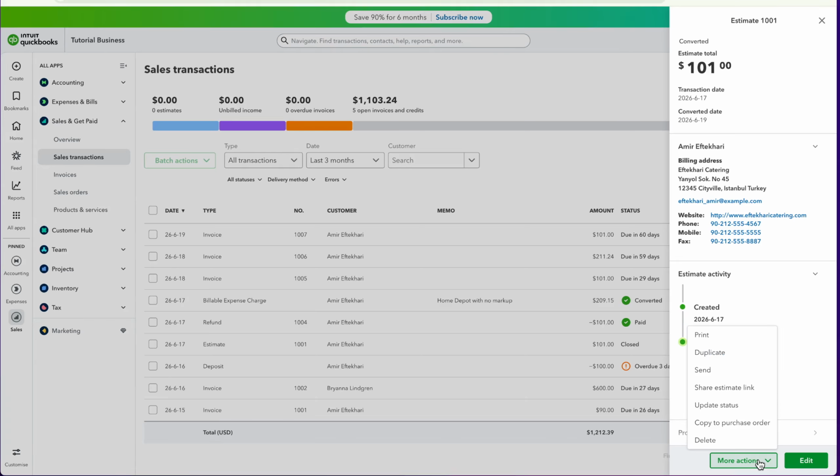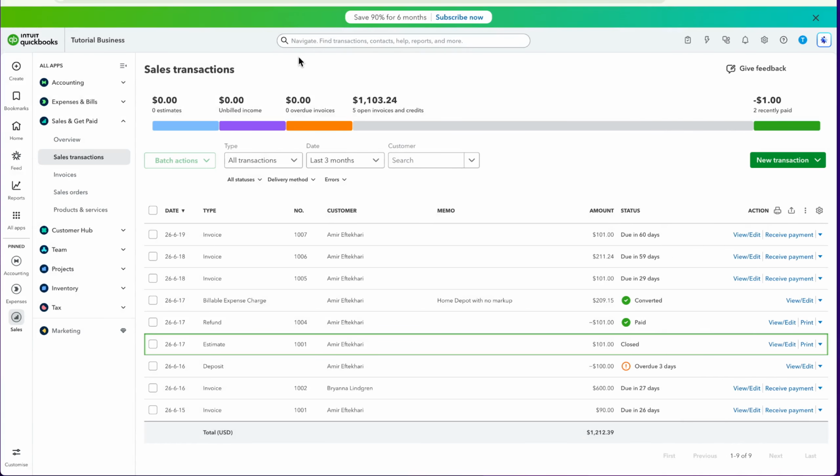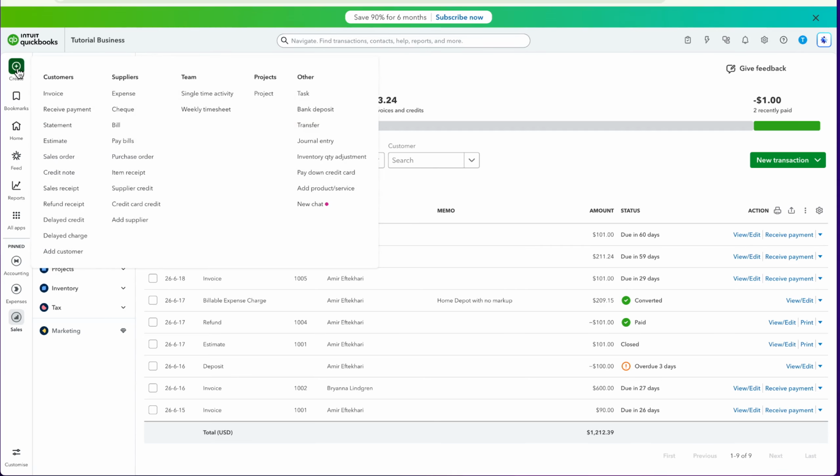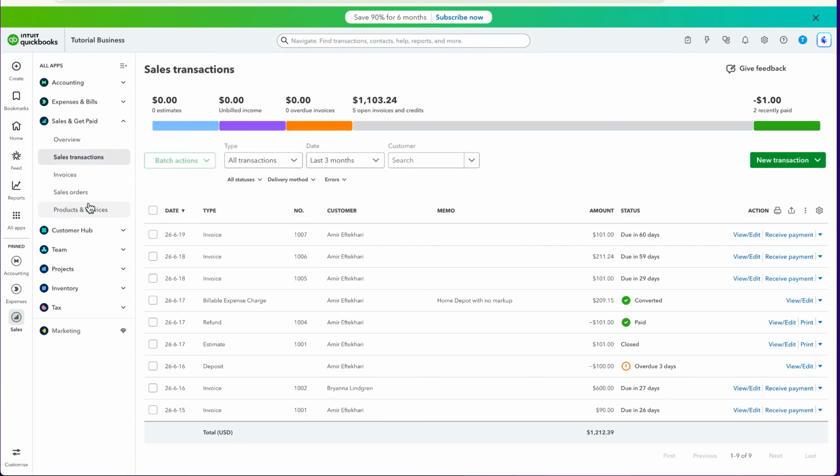Now, let's talk about how to handle manual refunds if the original payment wasn't processed through QuickBooks Payments. In this case, you'll need to record the refund manually to keep your books accurate. To do this, click New at the top right corner of QuickBooks Online and then select Refund Receipt from the drop-down menu. Start by entering the customer's name.